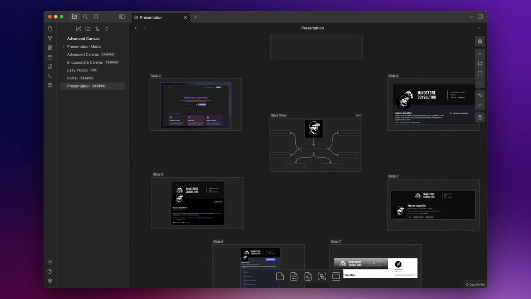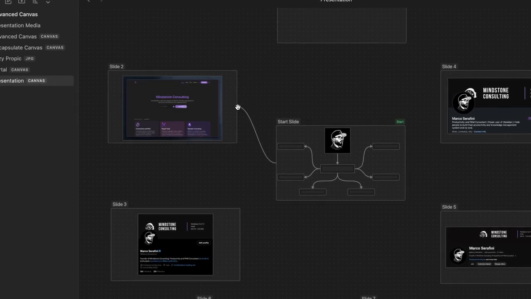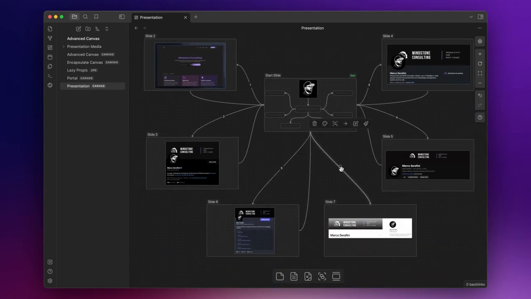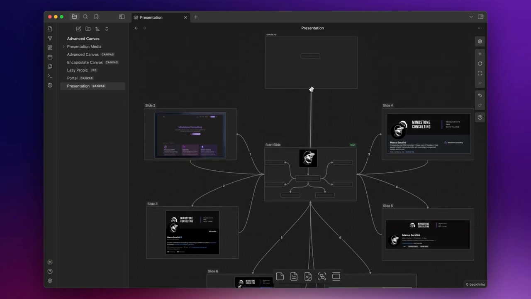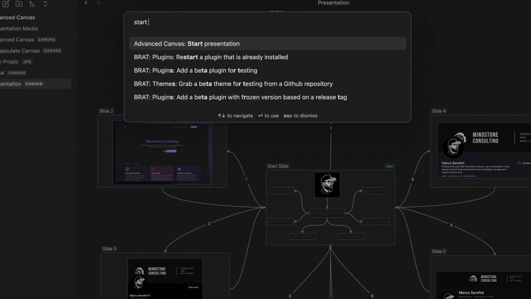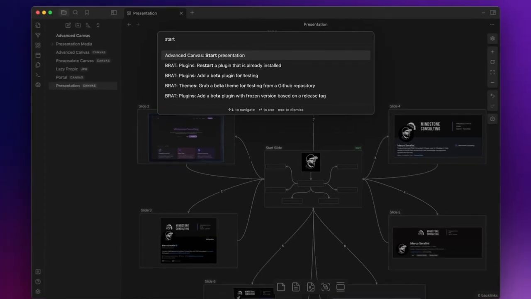Now let's connect the slides in the sequence desired for the presentation. Since we have multiple arrows pointing from the same node, we can number them in the order we want to navigate through them. And now, open the command palette, search for Start Presentation, and let's start our presentation by hitting Enter.